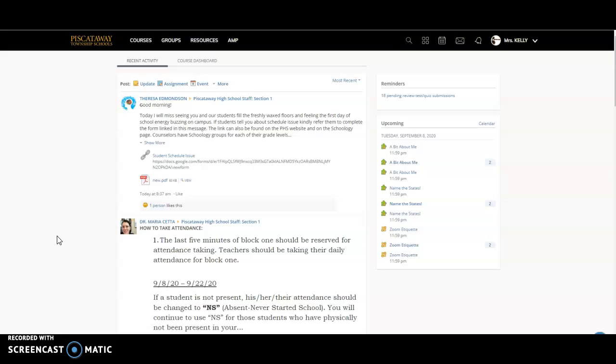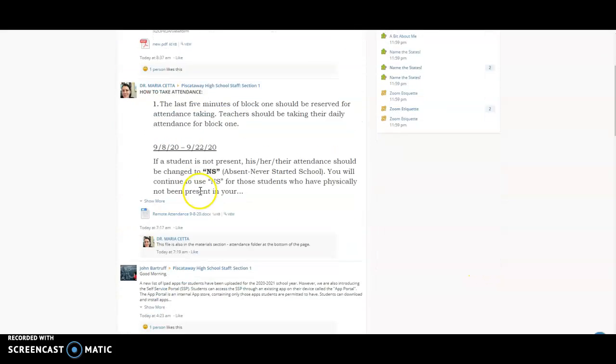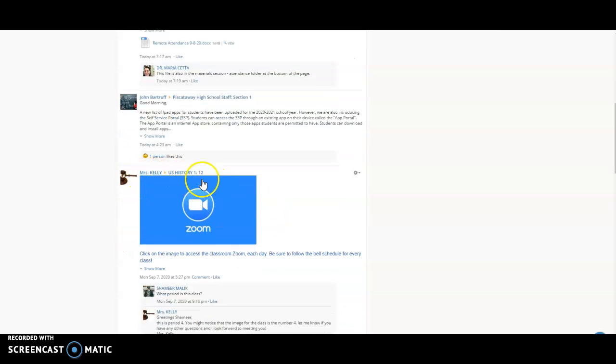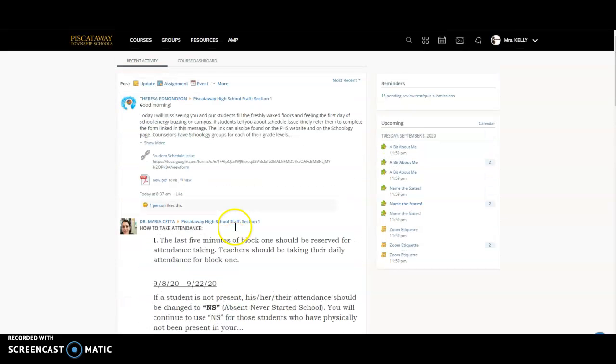to access your assignments. When you sign in, you'll be entered into the home screen. You'll see updates here on the left-hand side, and on the right-hand side will be a list of upcoming assignments that your teachers have assigned. This is all under recent activity. So here, if you scroll down, you'll see something from my class.